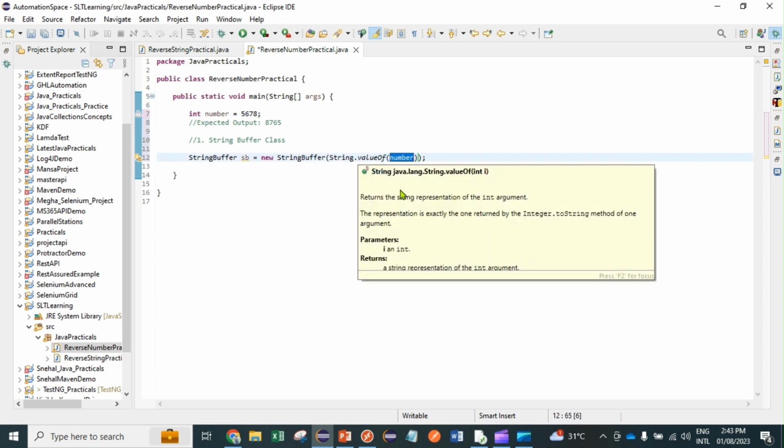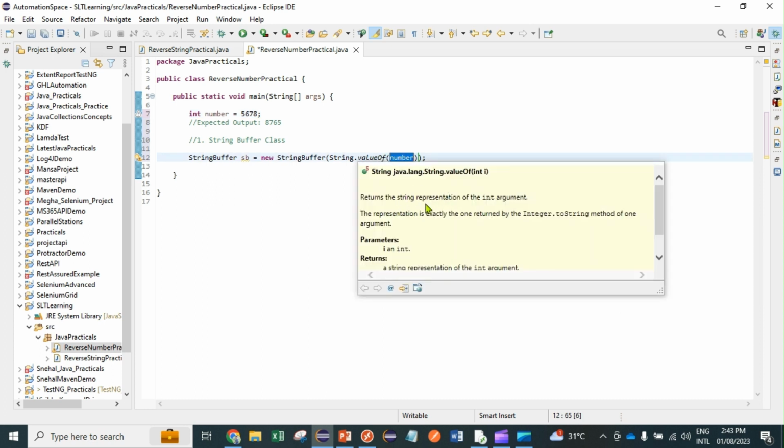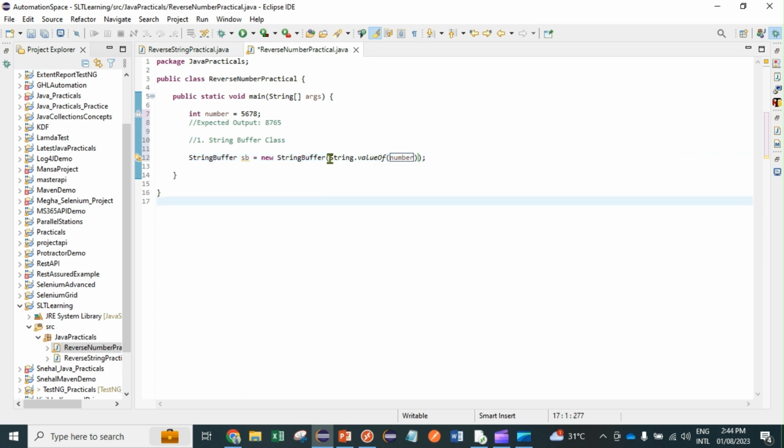So if you mouse over, it will give you some more idea of what this particular function will do, how it will convert the integer value into the string, and you can use this method. Okay, so this is the first way, and it will also showcase your skill when you perform this practical in your interview.